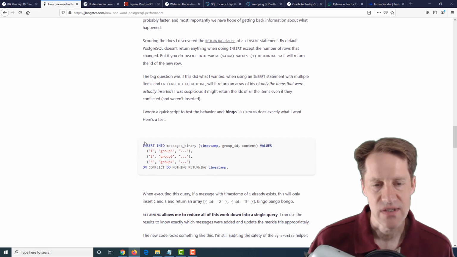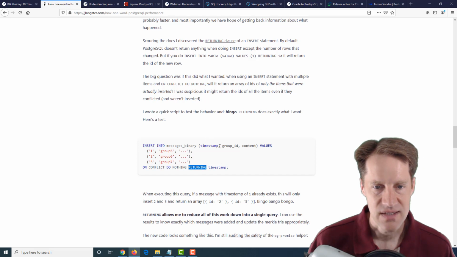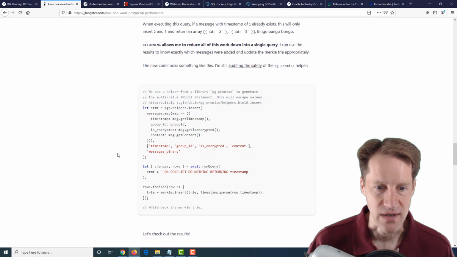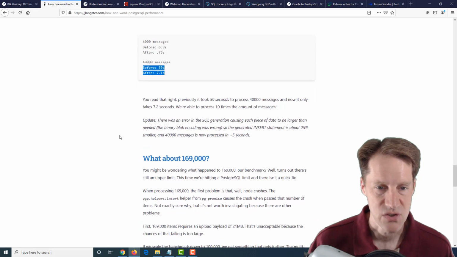But the concern was, because he was doing ON CONFLICT DO NOTHING, how would he know what was inserted and what's not inserted? So here, this refers to the one word. He's using RETURNING to return essentially his primary key, a timestamp. And what's great about this is that it only returns that timestamp on successful inserts, which is exactly what he wanted. And because of this, he basically got a 9-fold performance improvement with these two changes, which is pretty great.